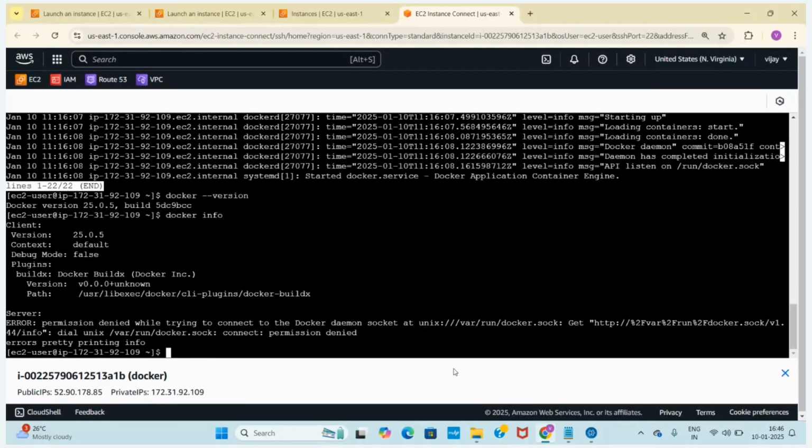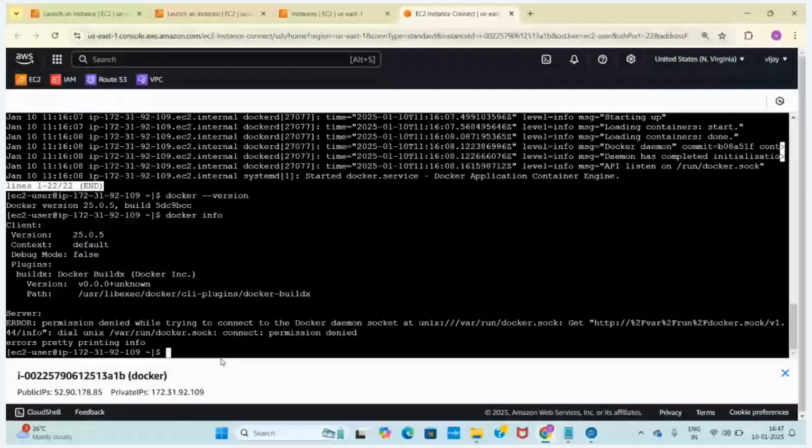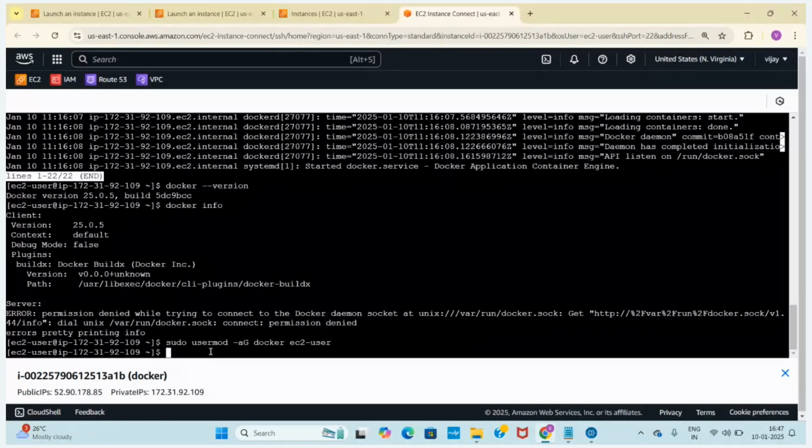So now what I need to do is add this EC2-user to the Docker group. I do have a command for it. Let me try to add it. And now the EC2 user was added to the group called Docker. Now I can run this command called docker info.